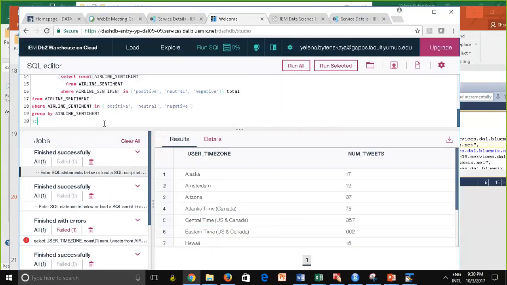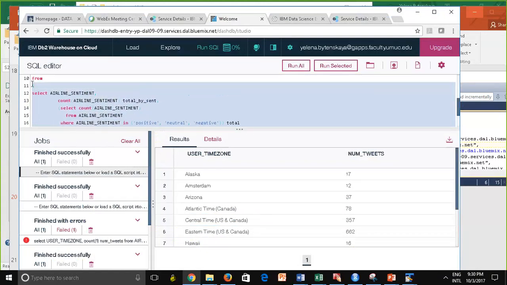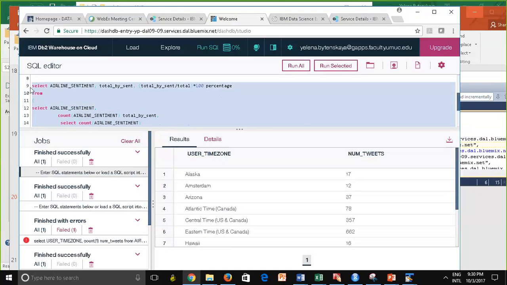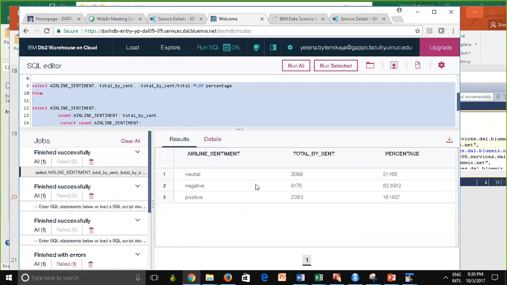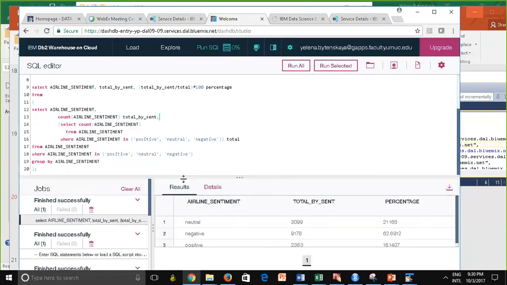This query is very advanced and it has a subquery. A subquery is a query inside a query, right? I'm going to run selected. What this is going to do is give me the percentage. The inner query counts the number of posts I have by sentiment. It's going to pull the airline sentiment and show me the counts, right?